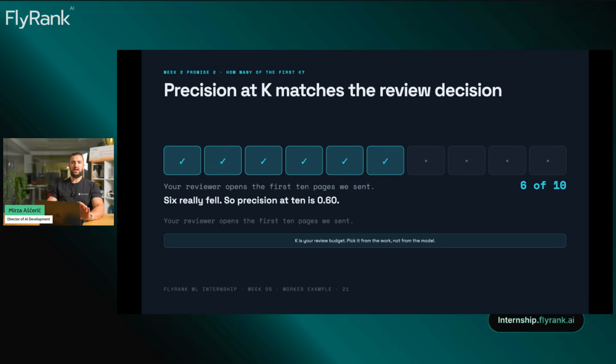Precision at K asks one thing. Of the first K pages that we sent to a reviewer, how many really fell? So say 6 of the first 10 did, then precision at 10 is 0.6. And K is your review budget. It's not your model setting. It is how many pages a person can actually open. So always put the base rate next to it, and then you know what guessing looks like.